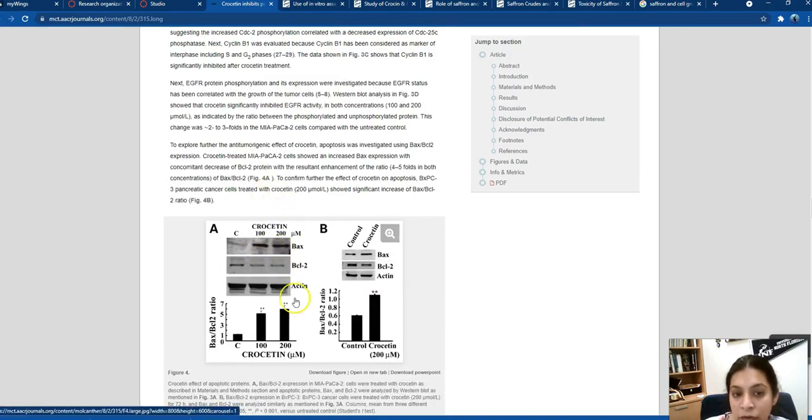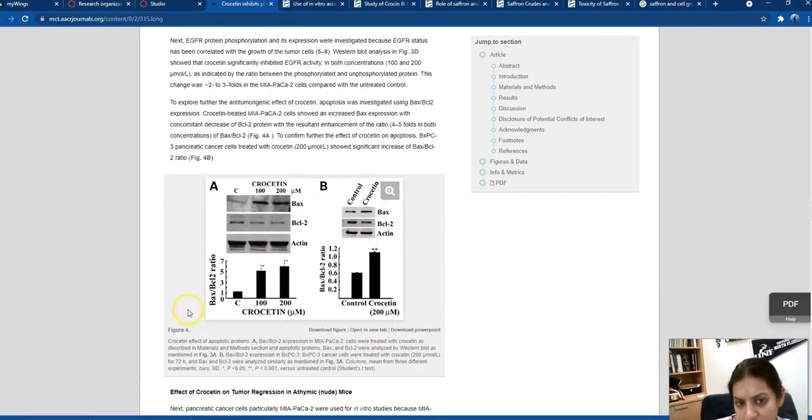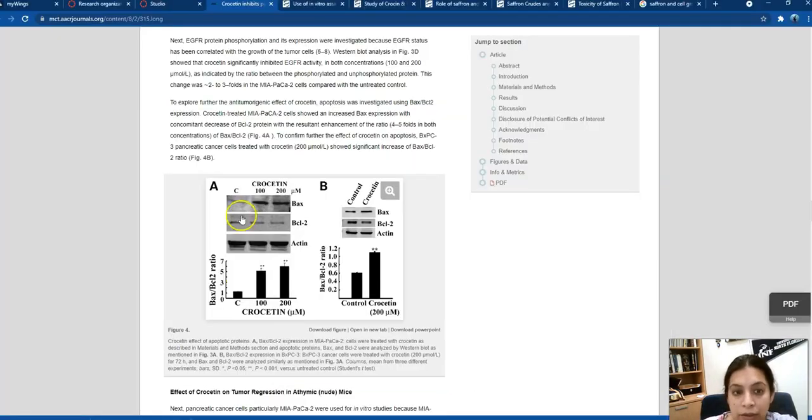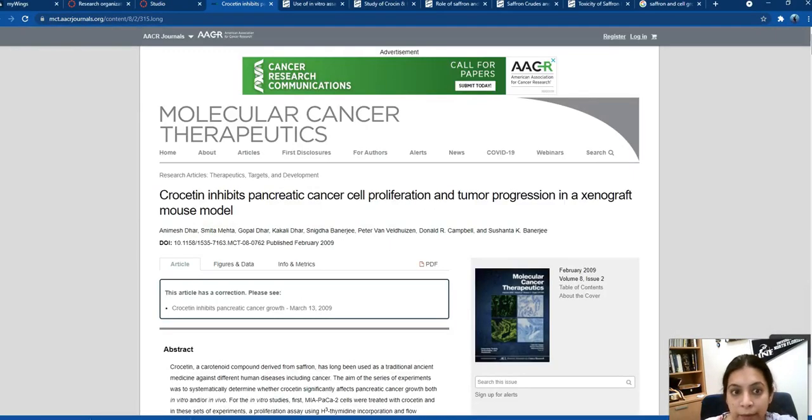So BAX is increased, BCL2 is decreased, I believe, maybe, or increased. We'll have to find out. But definitely BAX is increased. So I'm going to go ahead and write as one of my ones under the supplement, BAX protein is upregulated, right? And then you are going to write the name of the reference that it belongs here, right? So whichever one this is from, you will write that name.